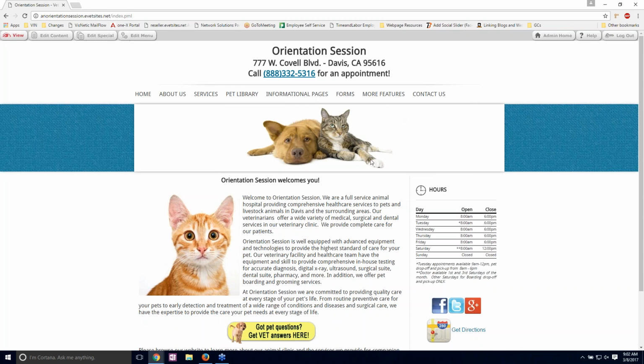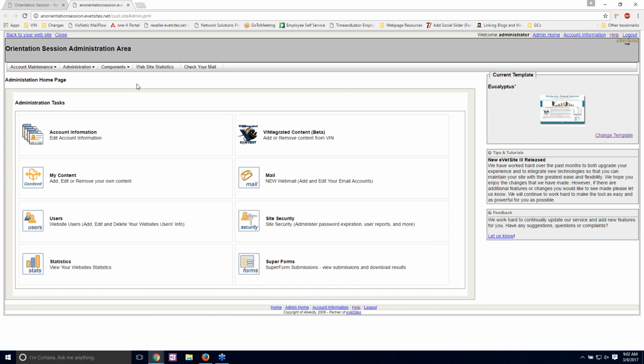So template images, I'm going to go ahead and show you how you might change those. What we're going to do is click on Admin Home right up here, and it's going to open up a new window. And we're going to go over right here to the template and click Change Template.